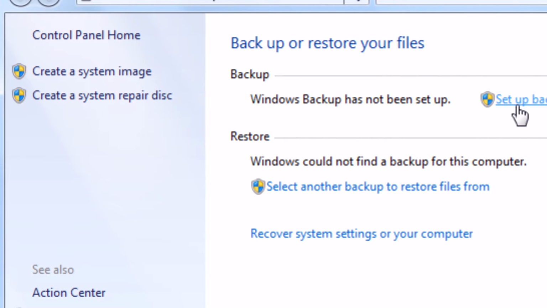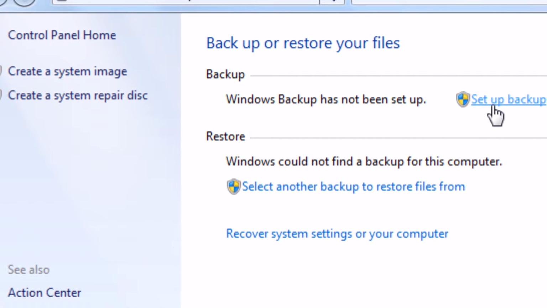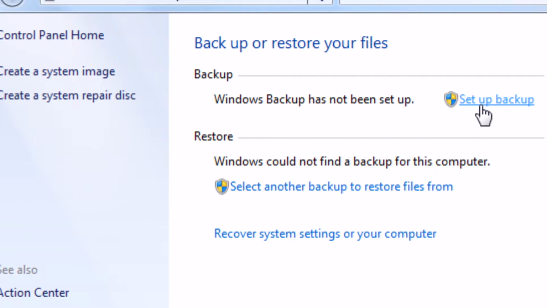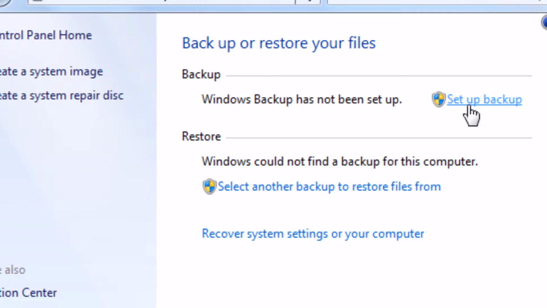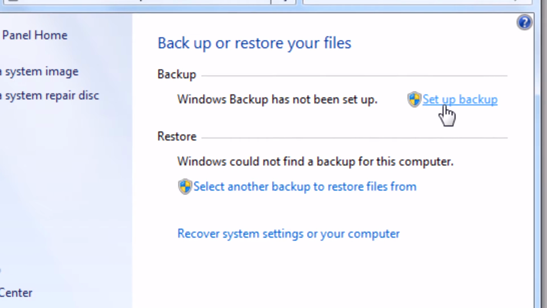Special task of Windows 7: Backup and Restore. The option Backup and Restore permits you to create backups of the personal files that you consider the most important. In the window Backup or Restore your files, the following options are shown: create a system image, create a system repair disk, and backup settings.